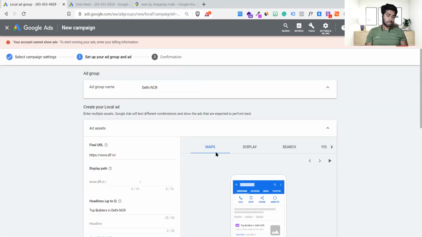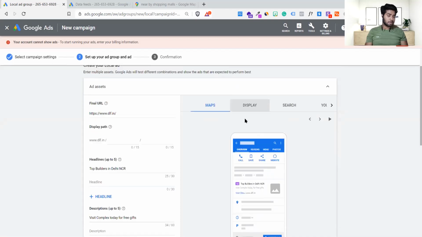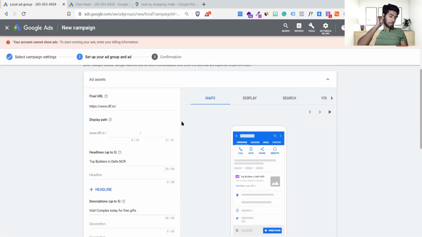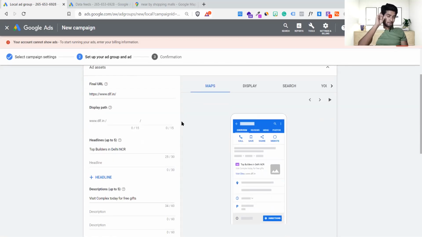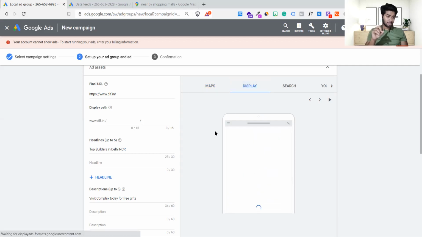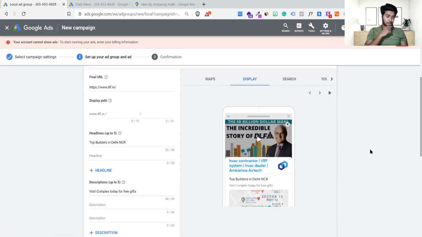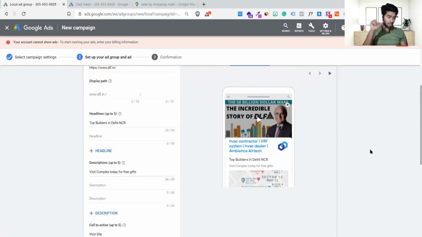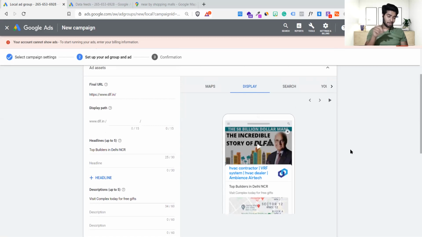You must have forgotten that they have multiple options right now. One is showing in maps, where your ads can be visible in multiple places. First thing is maps like this. On display ads, something like this. Can you see that? This is a display ad with the location as well, which is perfect.